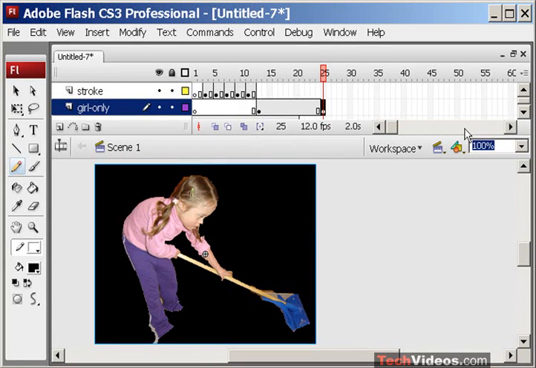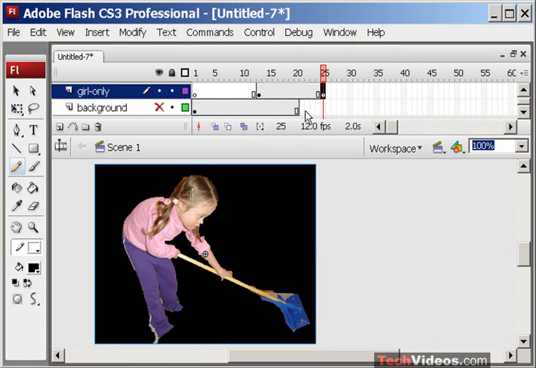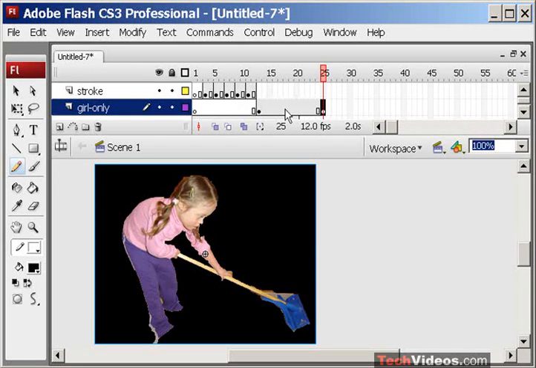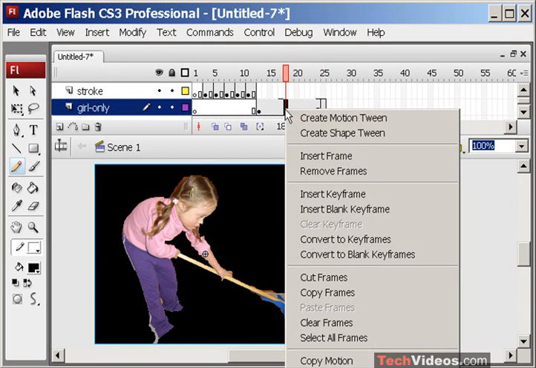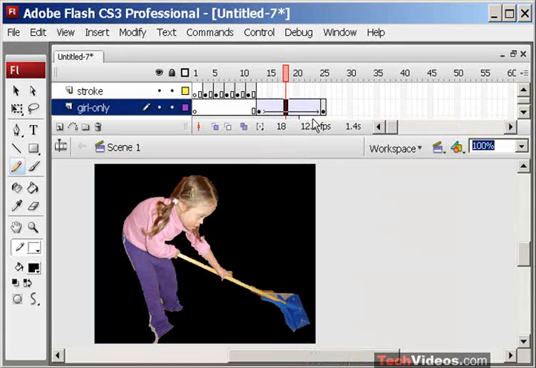Okay, before I forget, let me come down here just a little bit. Actually, I don't need to do this. I was going to say I could add some more frames here on the background, but I don't even want this background to appear until about frame 26 anyway. Okay, at this point I can right-click in this area, and I'm going to add a motion tween.